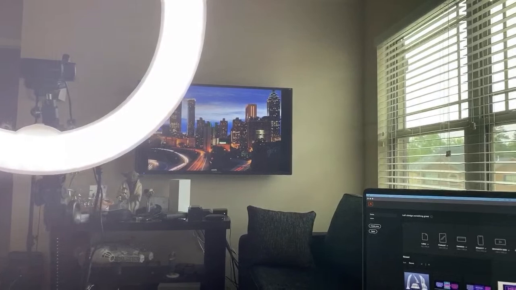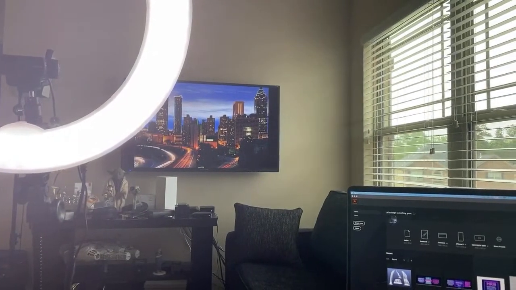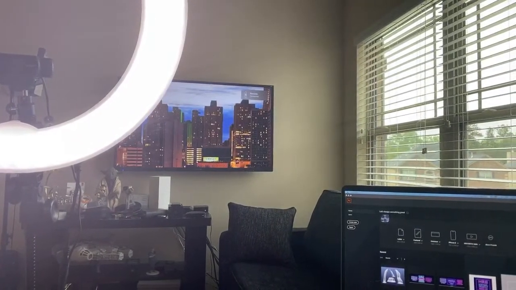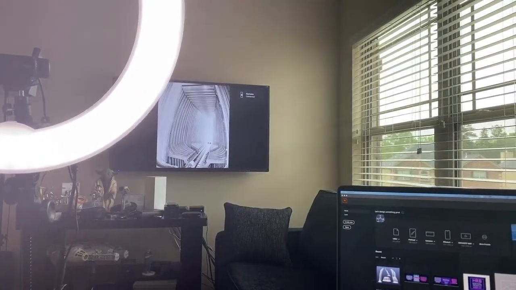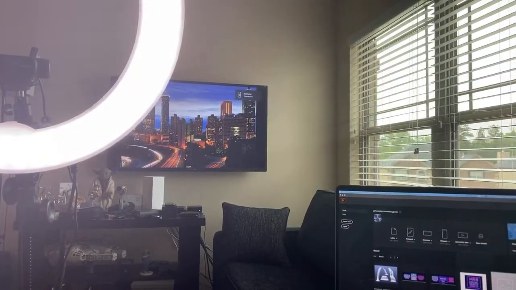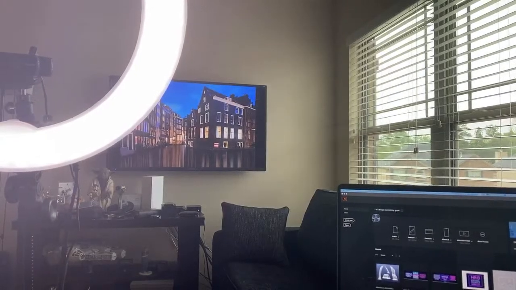I can swipe through my images with the remote. Here, let's see if I can get it to work. There we go. Zoom in. Swipe left and right so I can go through my images that way and have a nice image up on the wall while I'm working.